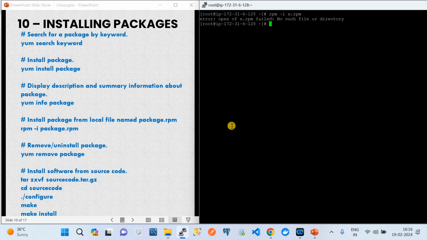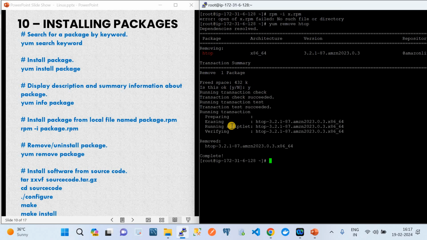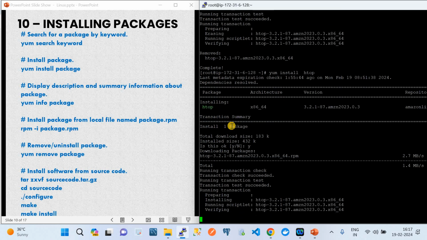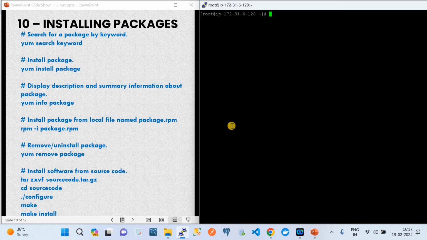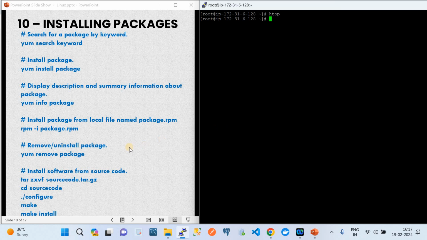Next one is remove, or uninstall. For example, say you want to remove htop. You can do yum remove htop, which will remove this particular package. But we can also install it again with yum install. So I'm going to install it in front of you again. Here you need to agree again, and here you go, we are done with htop. If you run htop, it will display all the CPU and memory information about the system. All right, so we saw how to remove, and we saw how to execute the rpm files as well.